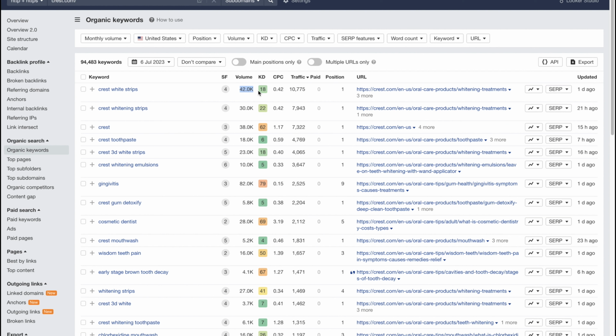So keyword difficulty is 0 to 100, 100 being the most difficult to rank for on Google, and 0 being the easiest to rank on Google. So we're at an 18. This is, I'd say, a low to medium difficulty number. So we have Crest White Strips, and it shows that they're in position number one for it on Crest.com.